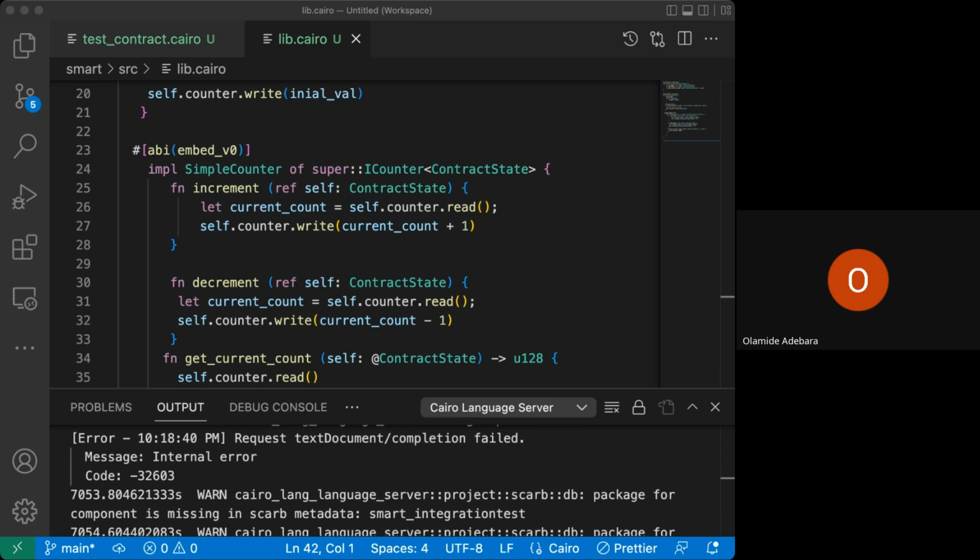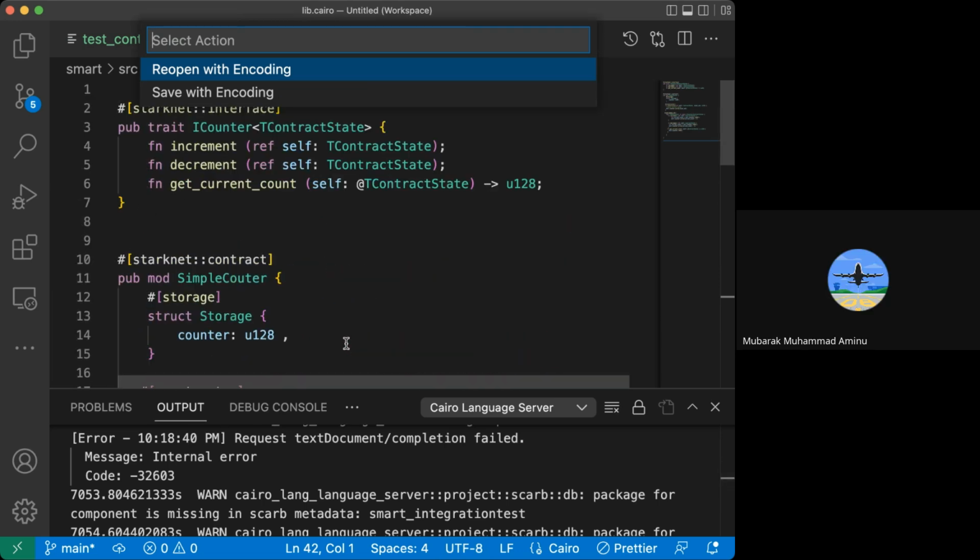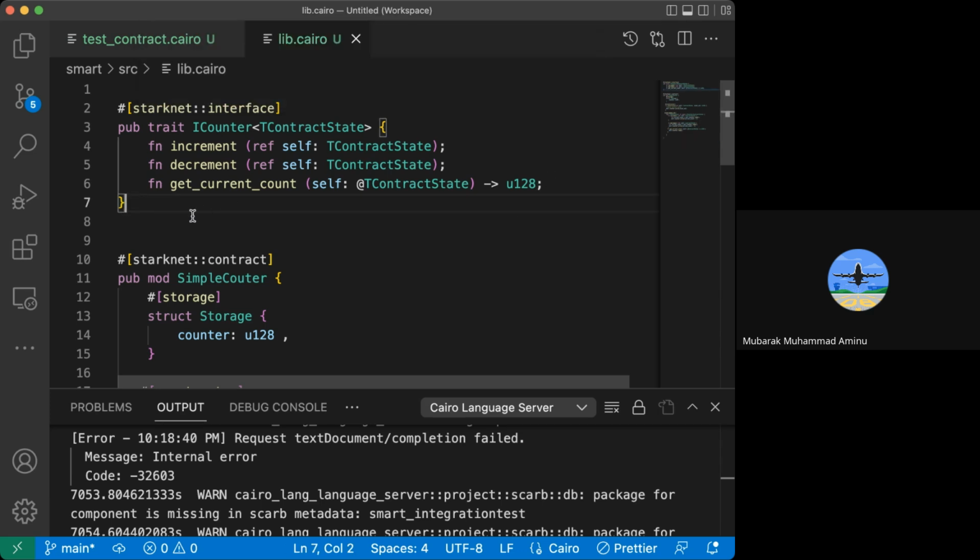Can you please just go over it once again? So here, first off, we define the interface: pub trait I counter T state. So like I said, interfaces are like the blueprints of what your contract will implement. Let me go over them again, then I can ask. You can ask.